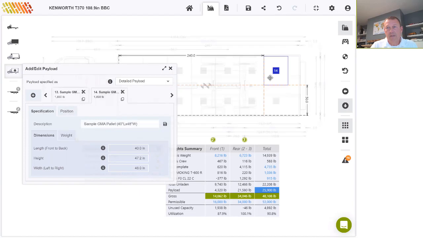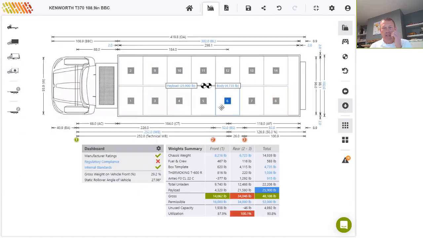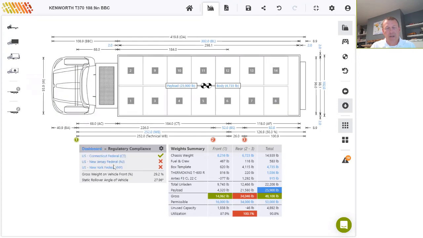Now you'll notice as we add that last pallet, it pushes the rear axle over the legal limit. And if I drill down into the regulatory compliance area, I can see that it's exceeded the limit in New Jersey and New York, but not in Connecticut, which is kind of interesting.